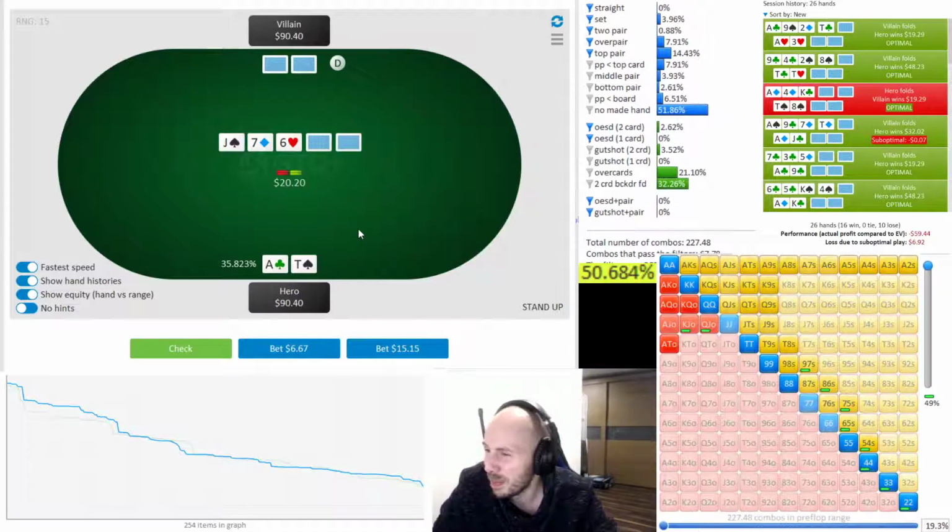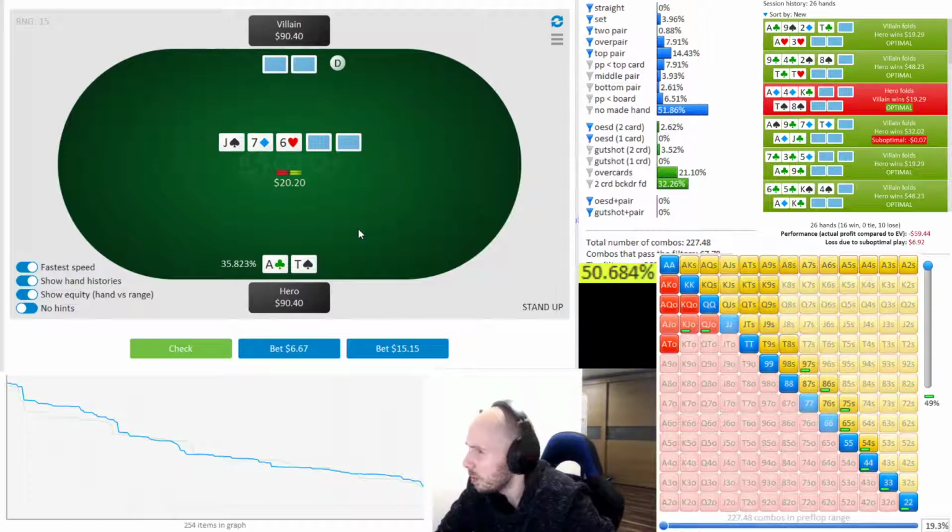Ace-10 again on this board. No real backdoors, no real good blockers. We're going to have a lot of checking range, and it just goes into a check.